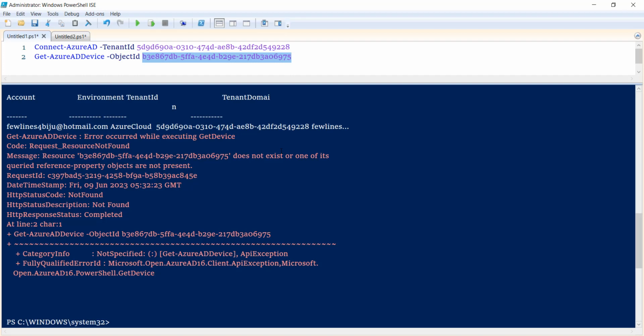So that's it for today. I thought to show you this Remove-AzureADDevice command. This is a very helpful command when you want to quickly remove an Azure device from your Azure Active Directory. This command can help you.